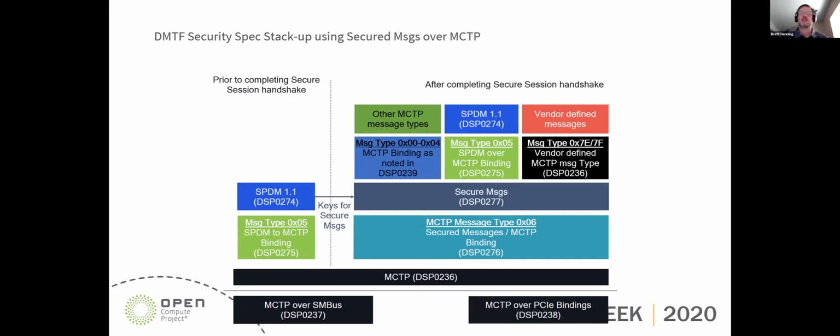On the left side is what I referred to as message type 5. So message type 5 is used to take measurements, perform authentication, and really perform a lot of the certificate and challenge commands that are discussed in the OCP attestation spec. It's also used to set up a session. And once the keys are established for that secure session, it can move over to the right side of the diagram.